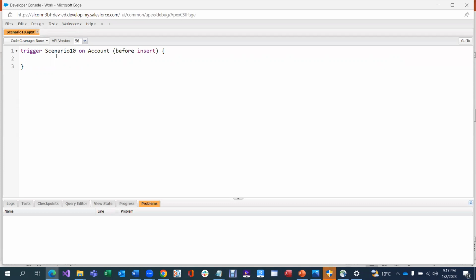Our trigger is scenario 10, written on the account object. The trigger type is before, but the trigger context is not insert, it is delete. It should stop the user from deleting account records that are associated with opportunities. Let me specify the trigger context: Trigger.isDelete, and the subtype is before. In that case, the trigger should fire.